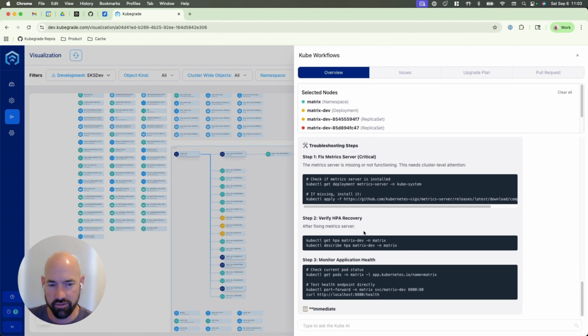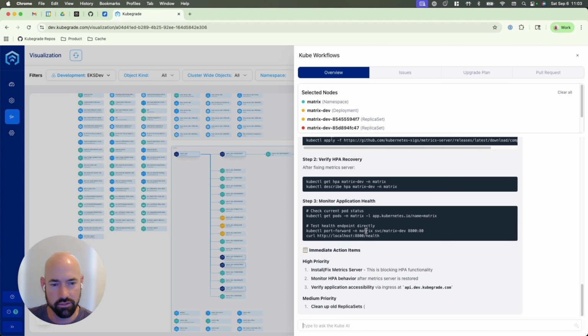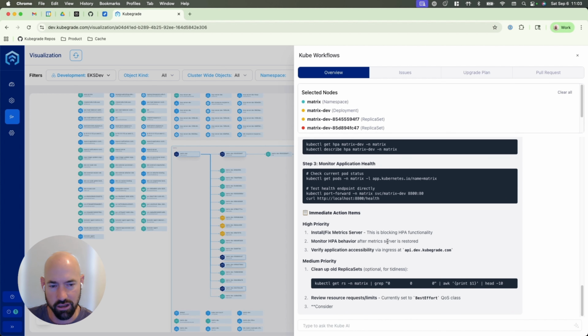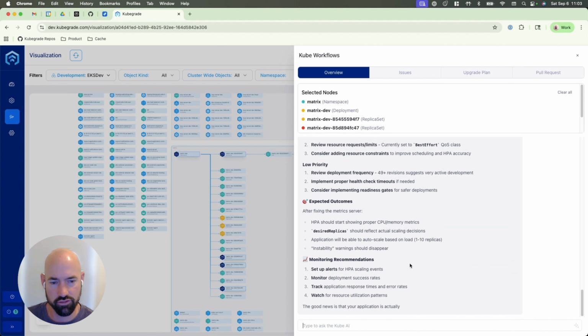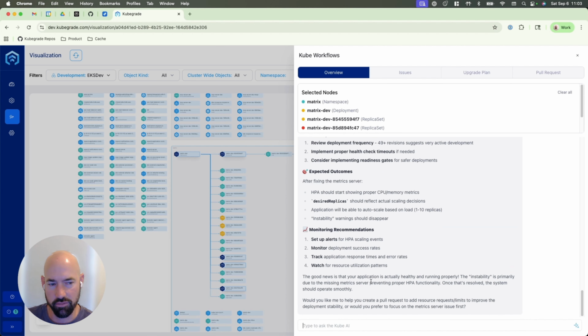So it looks like we are missing the metric server in the cluster. That is the thing that's blocking things from scaling. It's going to give us an overview of some recommendations here. It's letting us know that the deployment is actually running properly. It's just a missing metric server that is preventing the HPA, or the horizontal pod autoscaler, from actually scaling things.